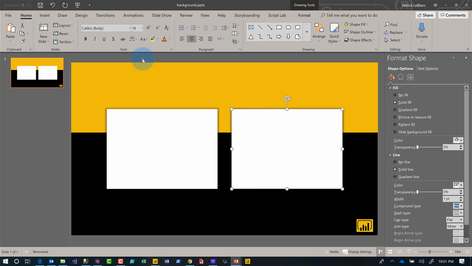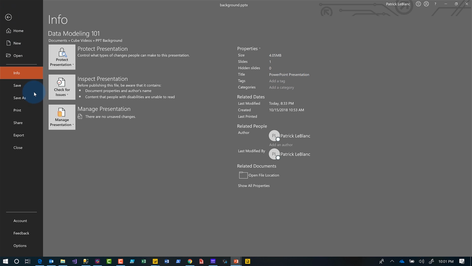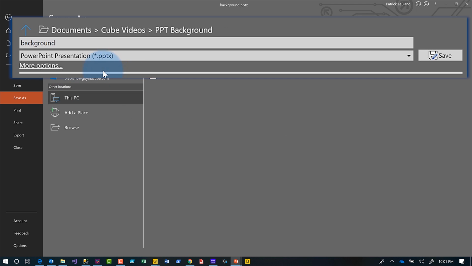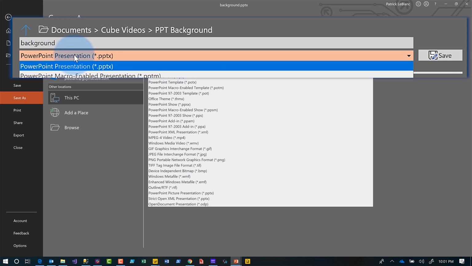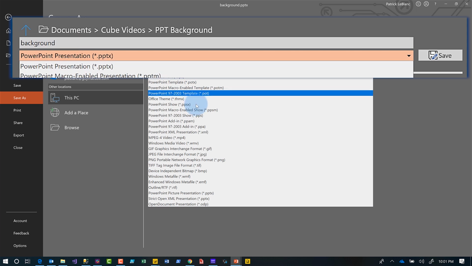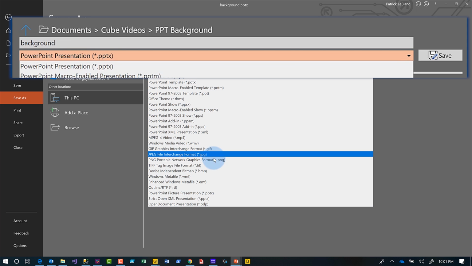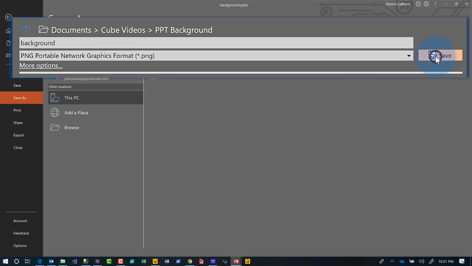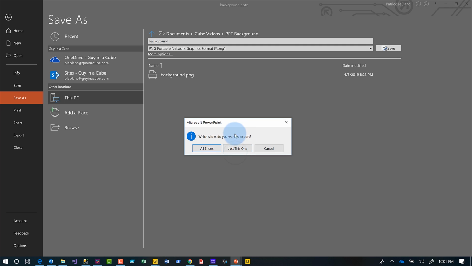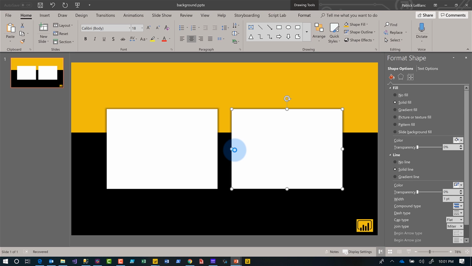When you're done designing this page, you go to File, Save As, and instead of the PowerPoint extension PPTX, you find an image type. I'm going to use PNG, and then you click save. I'm gonna choose okay, and then you'll get this prompt that says, hey, which slide? I only want the current slide that I'm on, so I'll say just this one, and it saves it out.